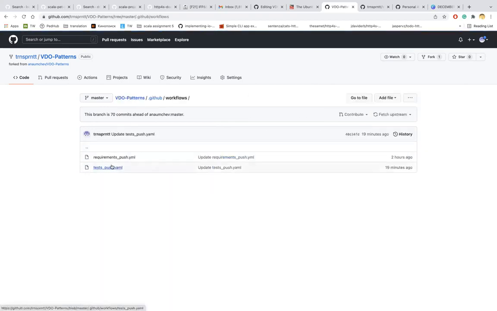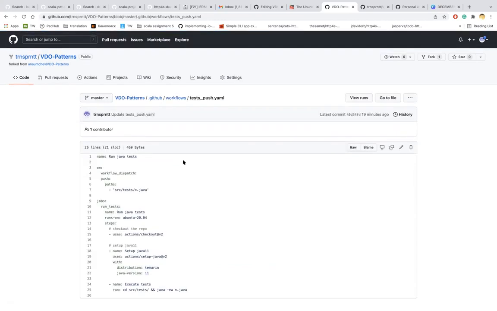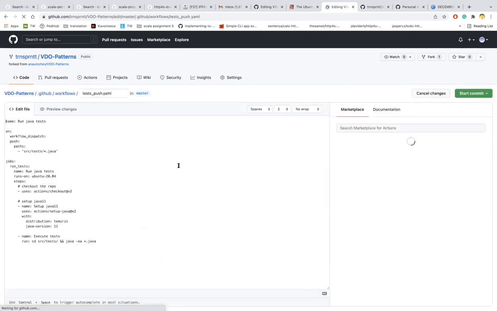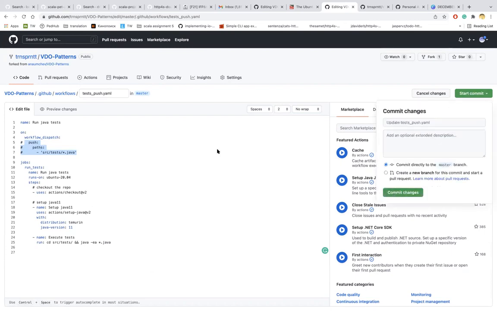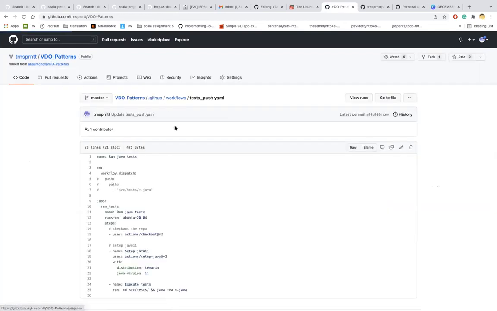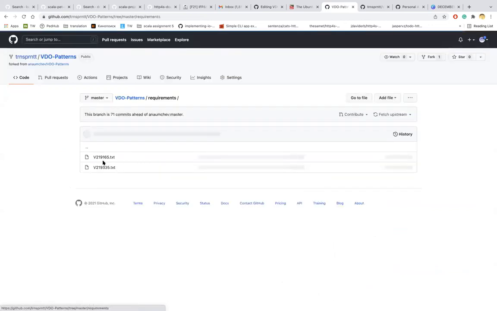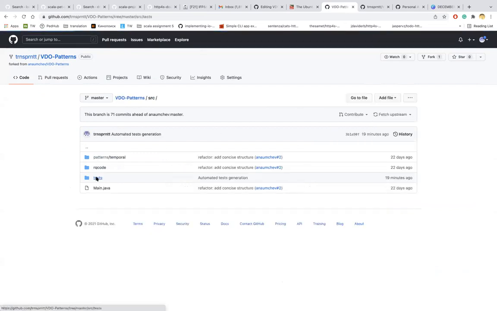The second workflow is currently run on test push. So whenever new tests arrive, all the tests are executed. For now, let me stop the workflow dispatch on push so that we do not miss anything, and leave just manual dispatching. Also, here we have the requirements folder with some requirements, and as I showed, we have Java tests.